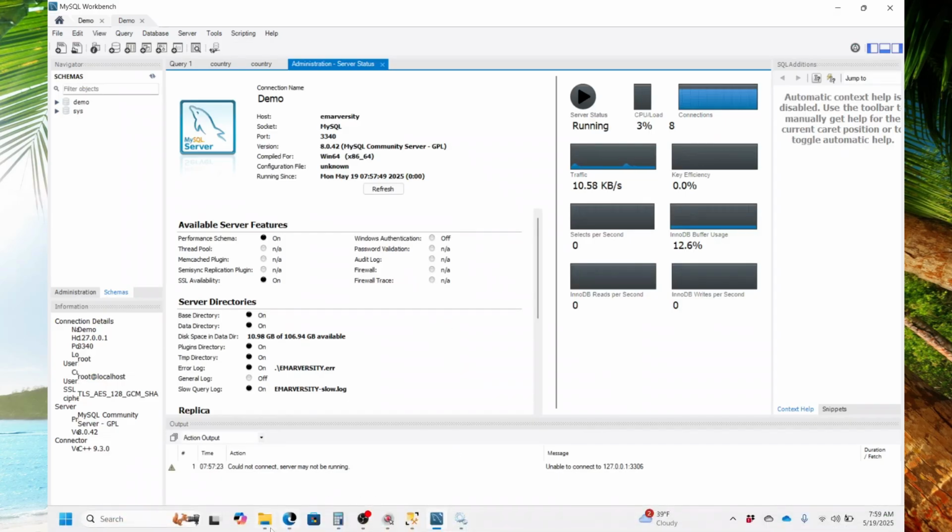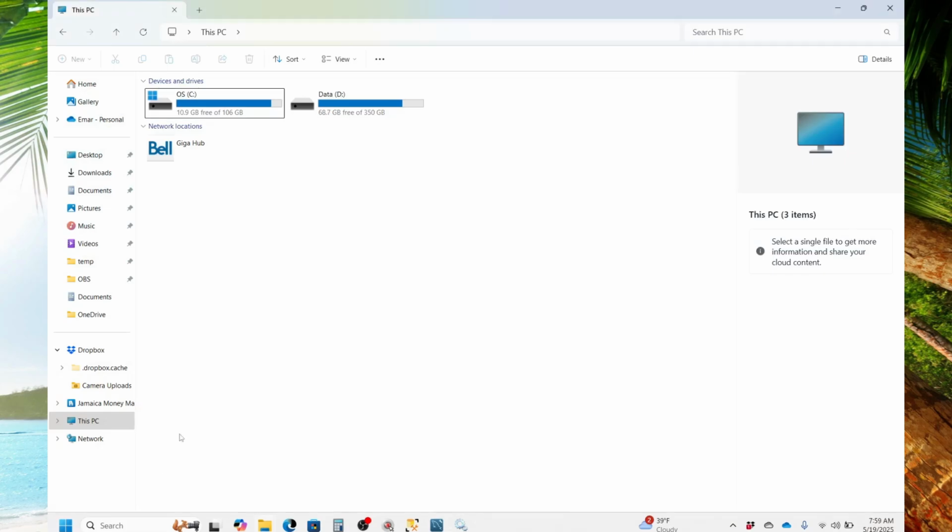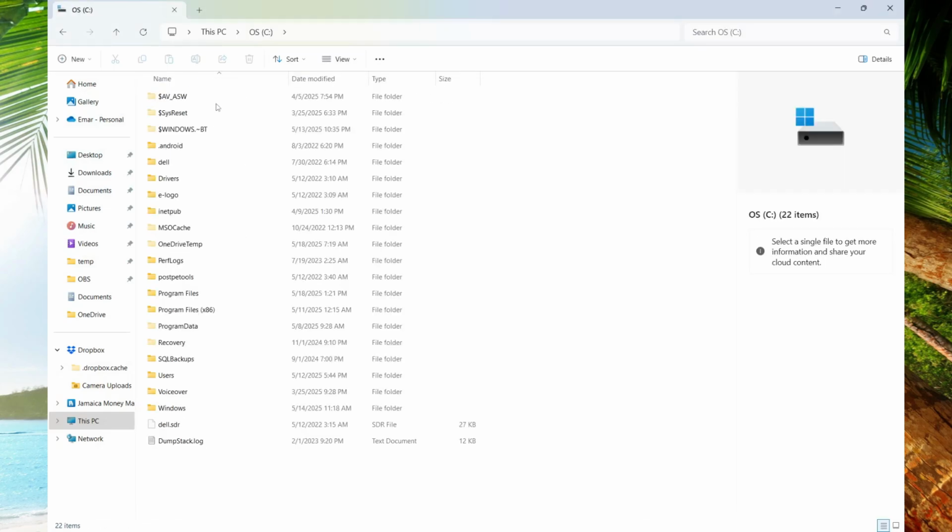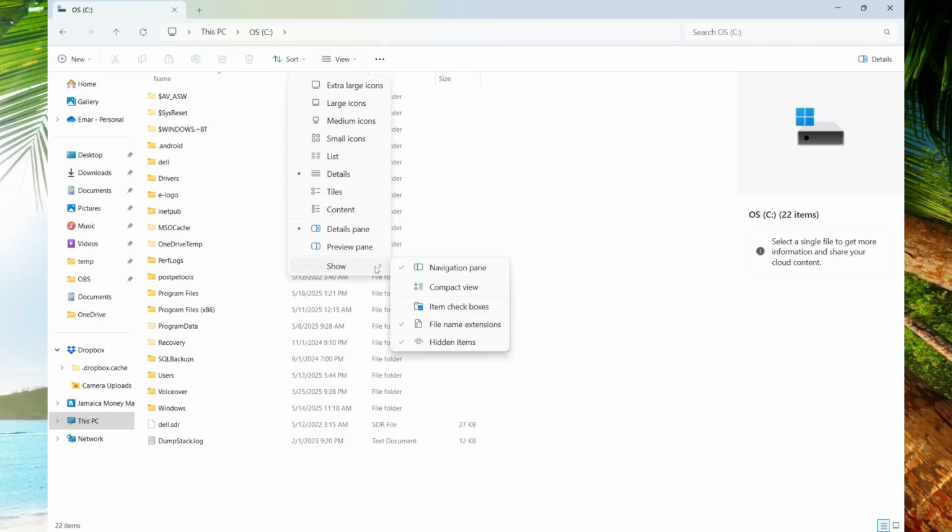So let's go to my computer. So you want to go to your C drive or wherever you installed it. Then you're going to go to program data. Now if you're not seeing this folder, you're going to select view, select show, and then show hidden items. You can also show file name extensions, and then you should be seeing this folder here.